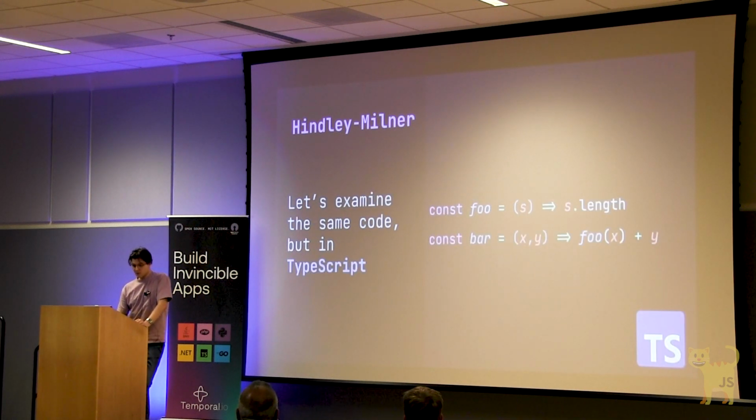So let's look at the same code, but in TypeScript. Does anyone know what the type of S, X, and Y is going to be?